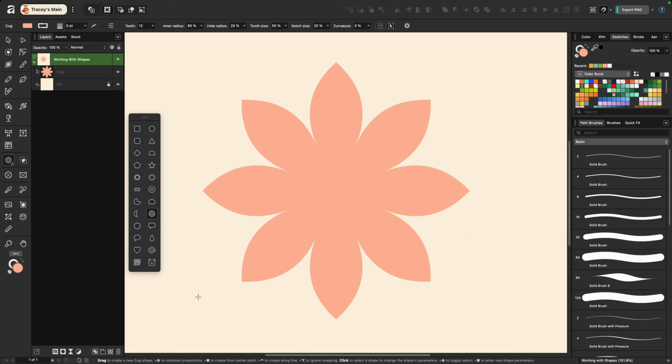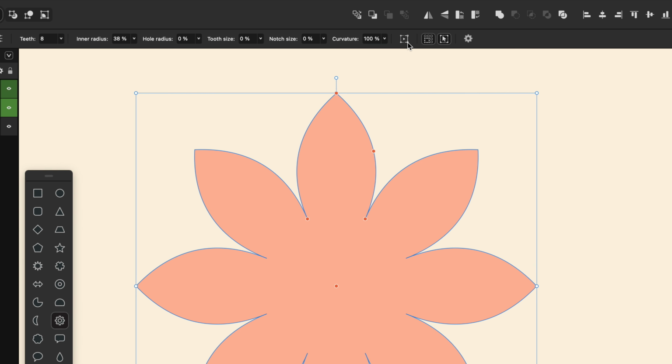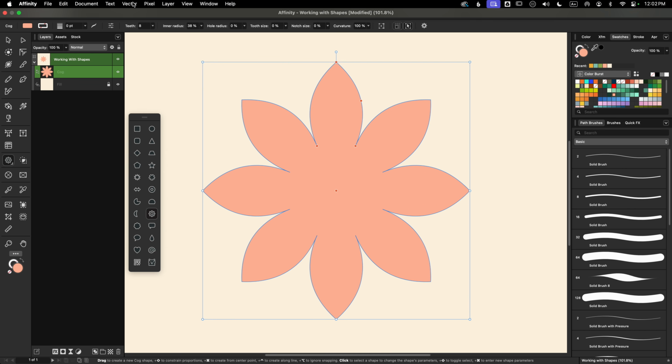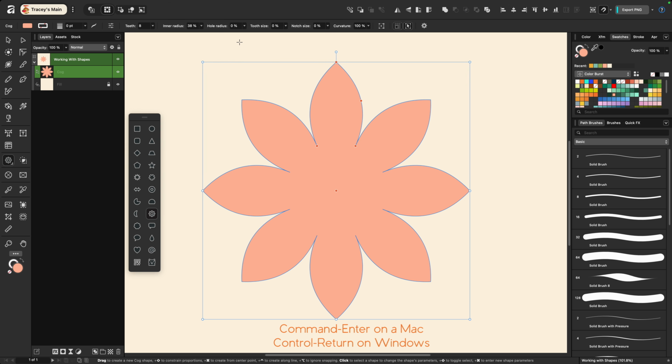Now, if you do want to be able to adjust the shape that you created using the node tool, you'll need to convert it to a curve, and you can do that one of 4 ways. With the shape selected, you can click on this icon up here in the contextual menu. You can right-click on the shape and choose Convert to Curves. You can go up to the vector menu at the top and choose Convert to Curves, or you can use the keyboard shortcut Command Enter on a Mac or Control Return on Windows.